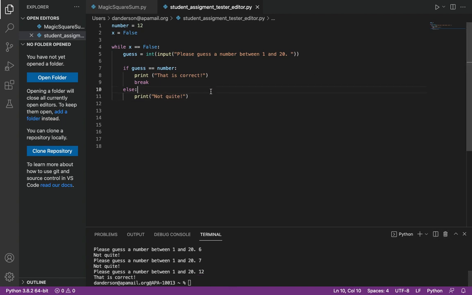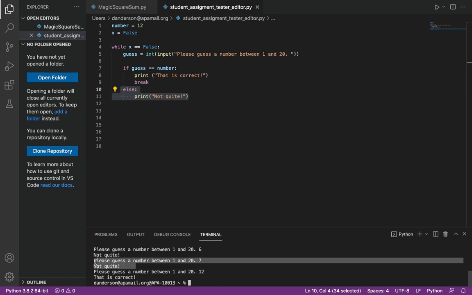So great. Truthfully, we don't need this else statement. We could do without it. It just wouldn't say not quite down here when we guess the wrong number, which is fine.